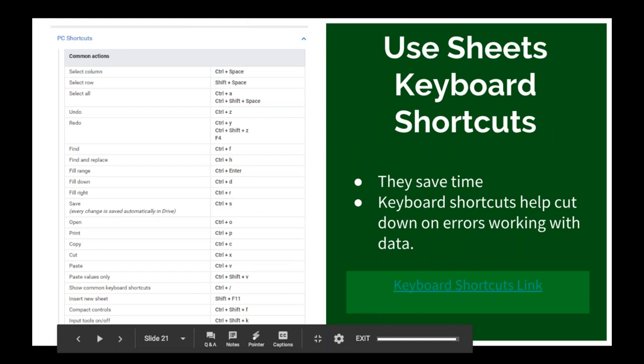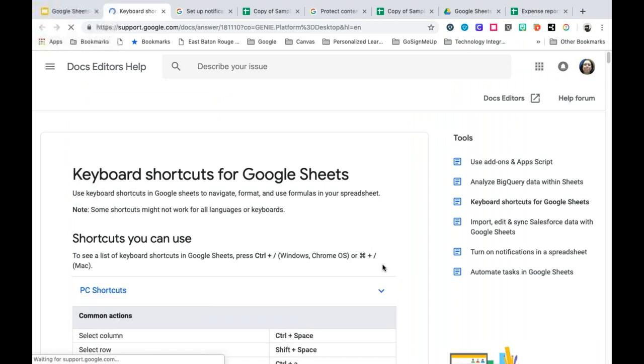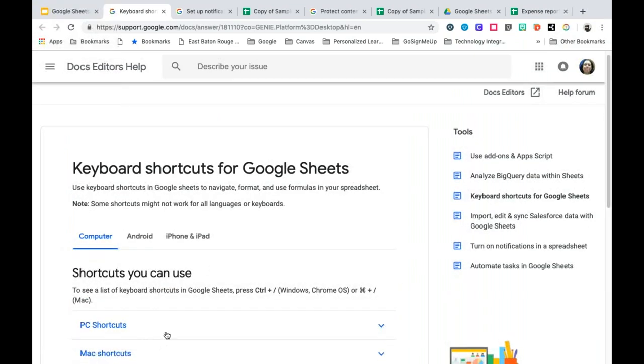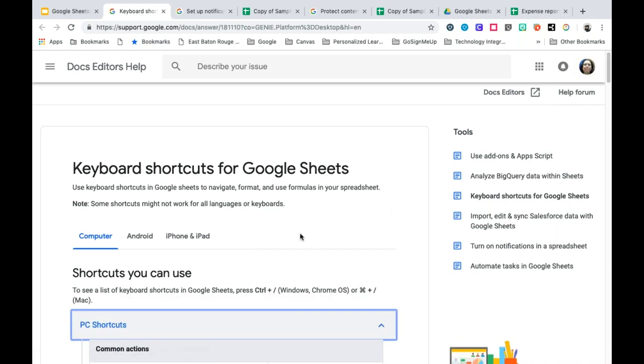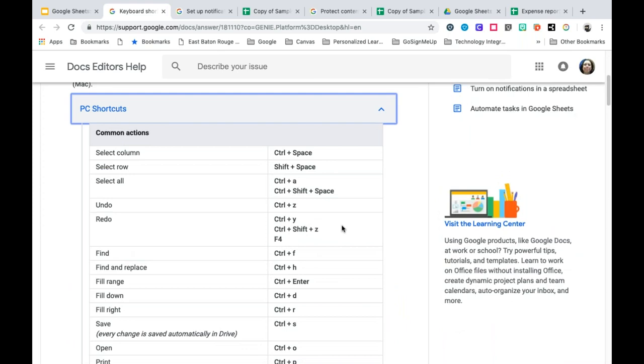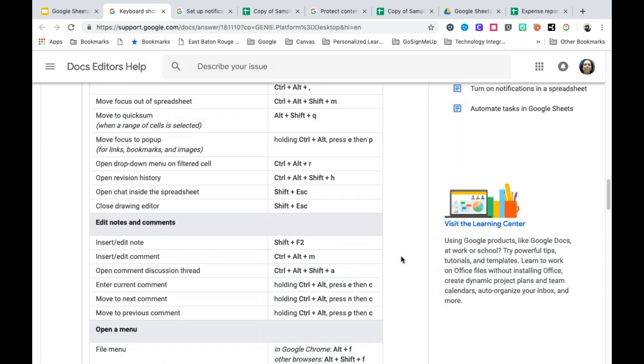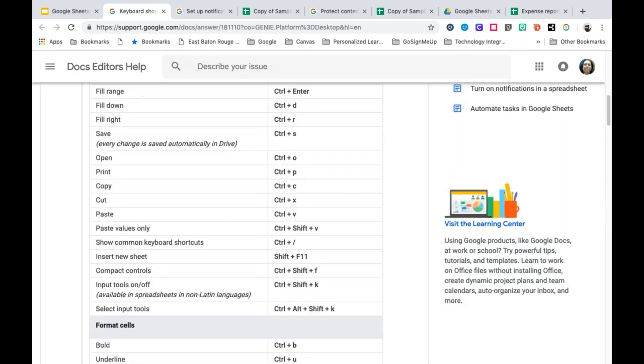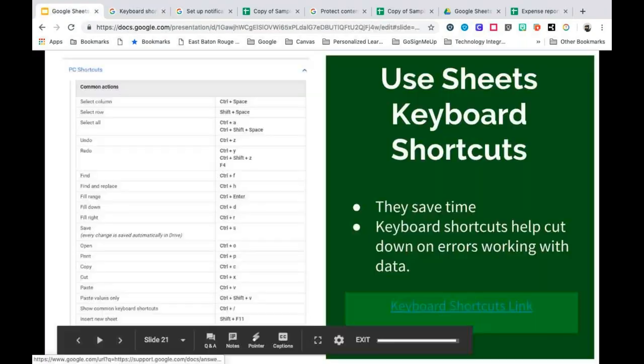You'll also want to use keyboard shortcuts. They save time, they cut down on errors when you're working with data, and there's an entire link of shortcuts. Let me jump back. Here we go. So you can do things like select an entire column, select an entire row. I'll pull these up so that you can see them. Here they are. If you learn the keyboard shortcuts, they can help you out a lot. Notice that the shortcuts for the PC are going to be slightly different from the shortcuts for the Mac, but they can be super helpful as well. And again, if you have a lot of data that you're working with, you can cut down on errors.